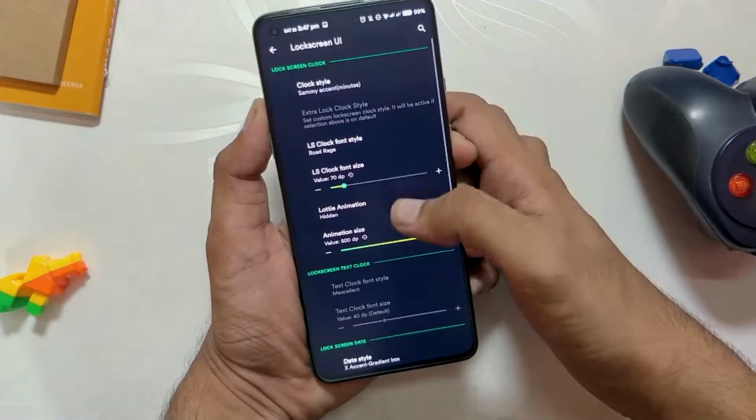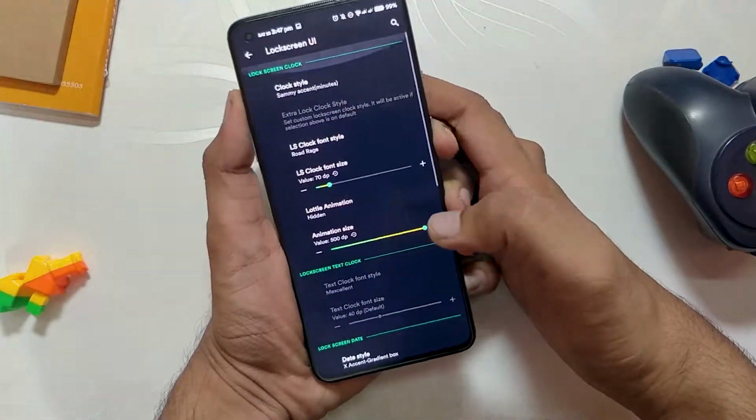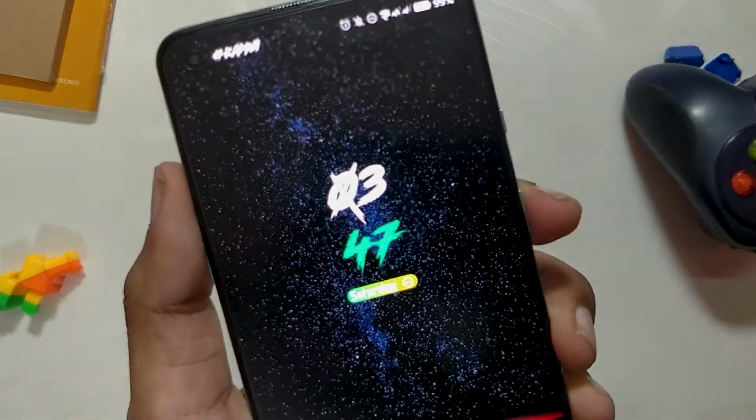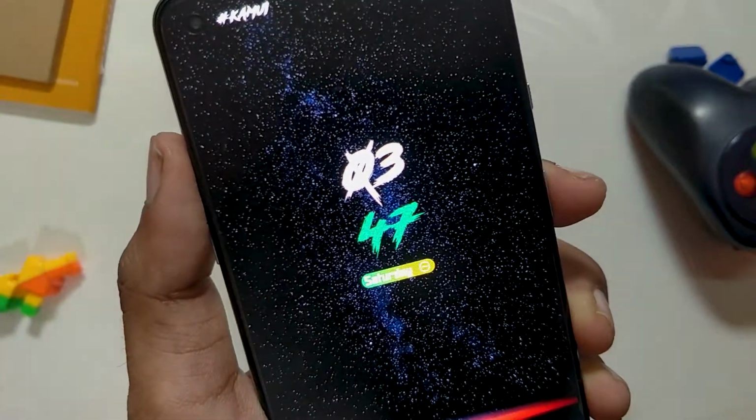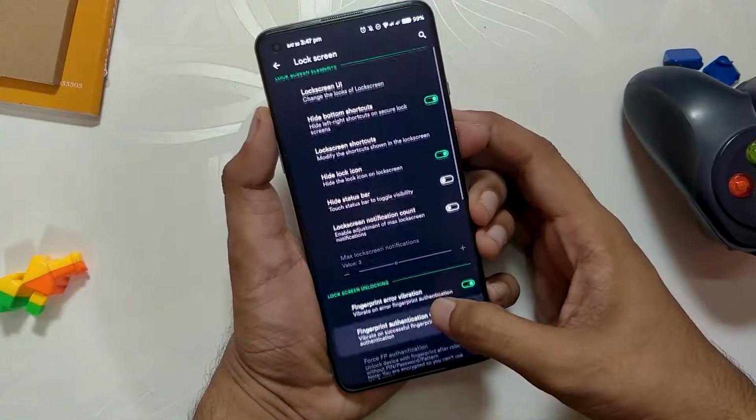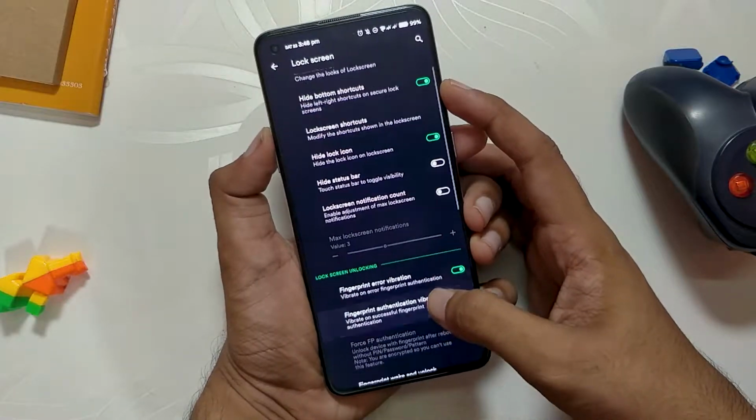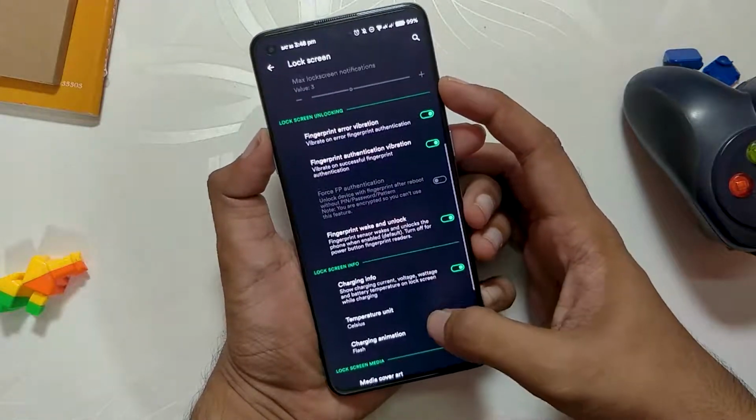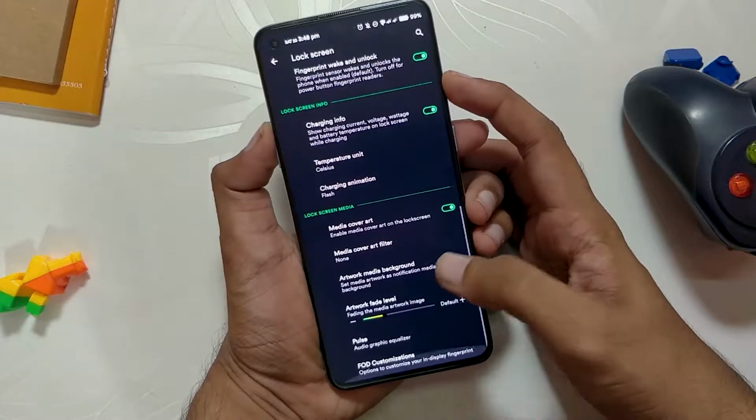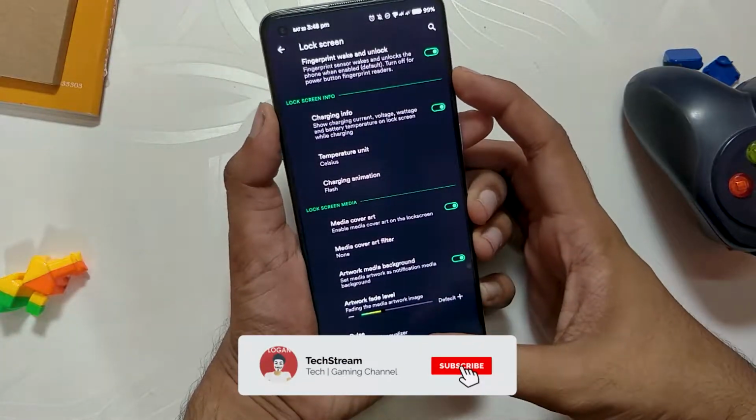Under that we have lock screen options where you can customize each and every element of the lock screen UI like the clock style, font size, etc. Next, you can also customize the lock screen shortcuts, hide icons, status bar and even lock screen info. Below that you can play with the Pulse music visualizer and media cover art on the lock screen.